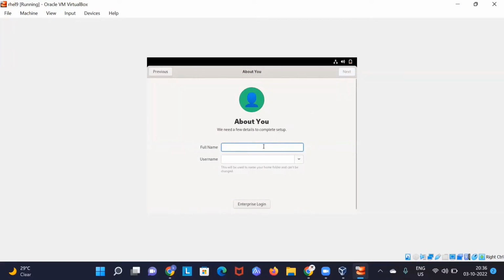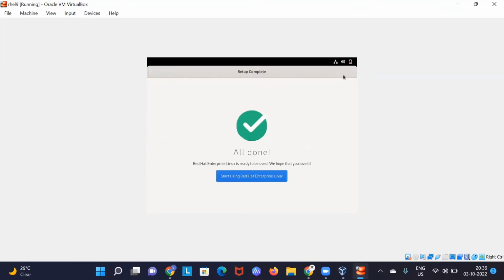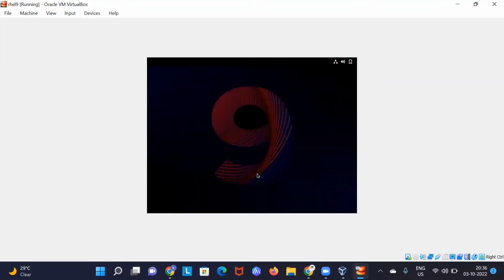It is asking for your name, so just type your name. Right now I'm just typing a name, because it will create just a user with this name, and then it will ask for a password. So just give it a password. It will create a user basically. So we have provided a password for the root account as well as for this account.